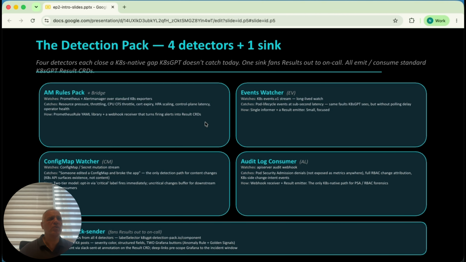What is included in this pack? This is what I call the K8sGPT Detection Pack, as the name suggests. I have a service that talks to Prometheus, to the Alert Manager in Prometheus, and monitors metrics. In this case, that will be the primary service that we're going to use to detect the slow memory event that we talked about. We have an Event Watcher that talks to the Kubernetes control plane, the same control plane that K8sGPT is talking to, but in an event-driven way. So this will give us more real-time events.